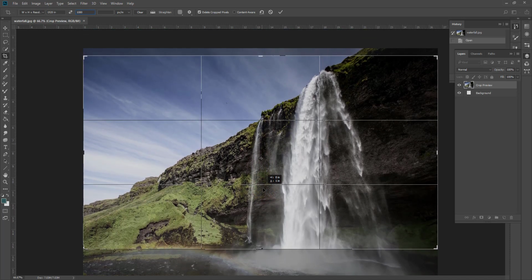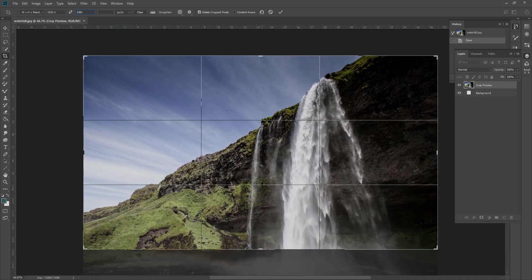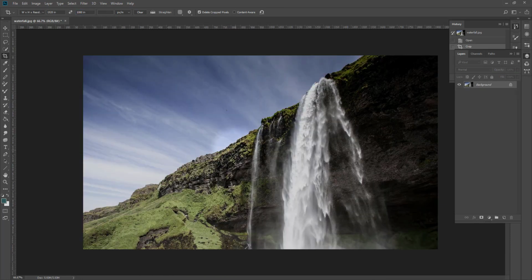So I'm going to move this around and get it set up how I want it to be set up. And then you just either double click or press Enter to keep the crop. And now we have it set up, and this is going to make our life easier. So don't skip that step. Remember to set it up.